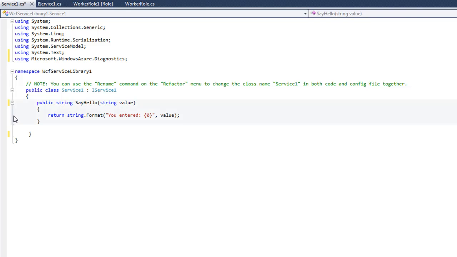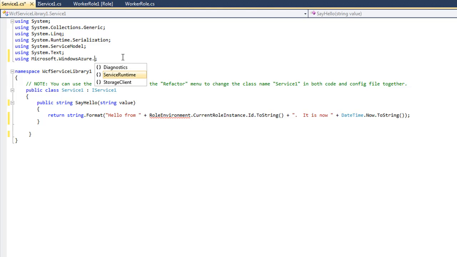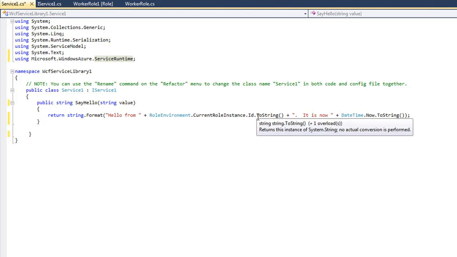Now here in the body of this method, I'm just going to drop in some code that returns... Okay, just let me clean this up. I've obviously got the wrong namespace in there. We want the service runtime namespace. Okay, good. So what this is going to do is just return its role instance ID and the time.